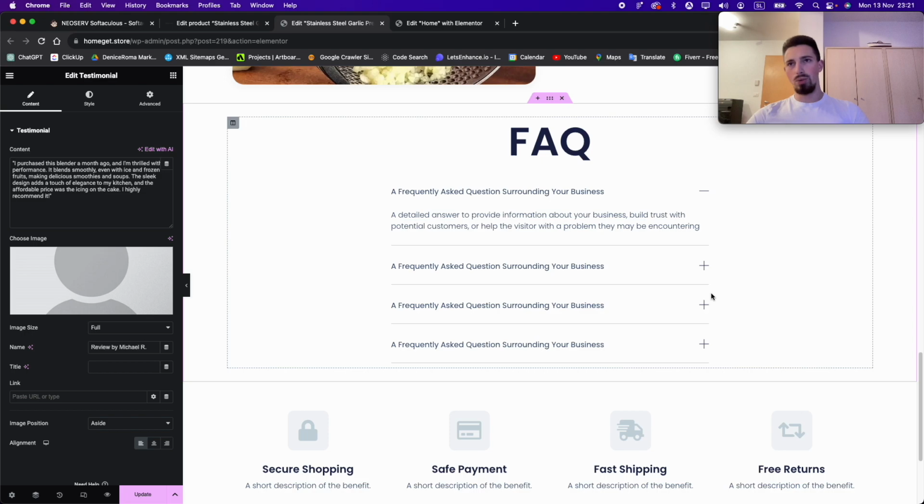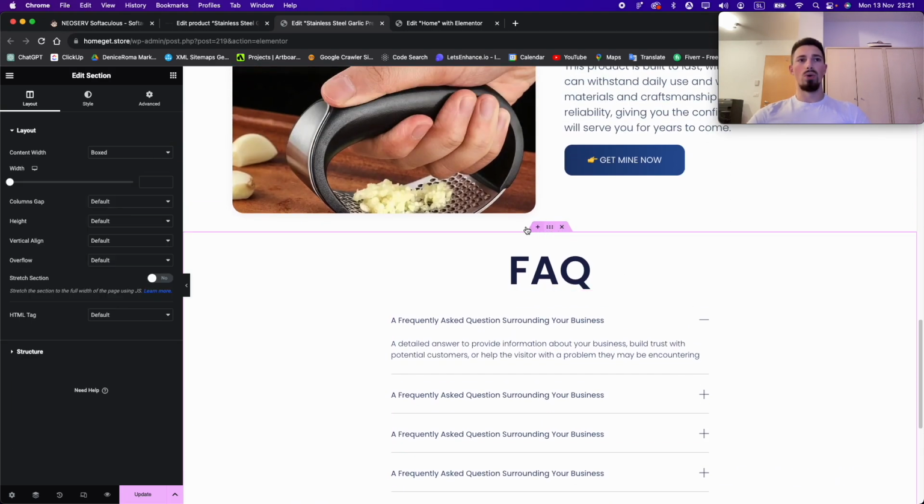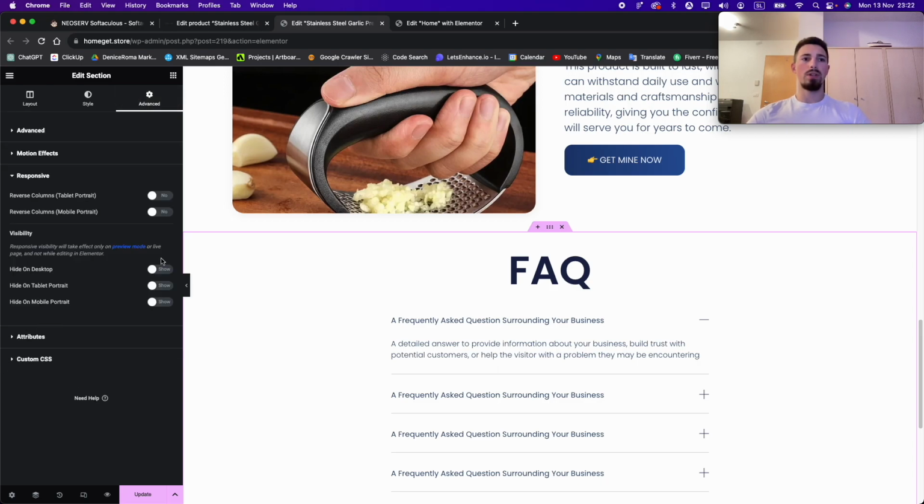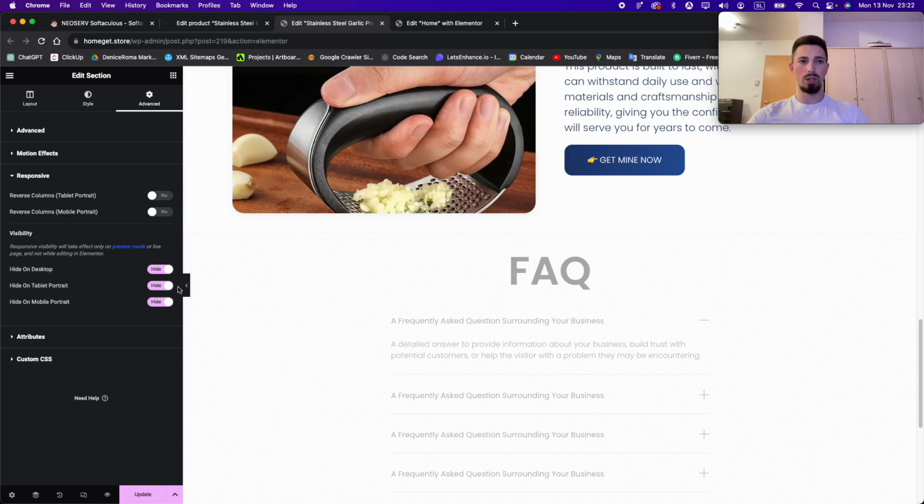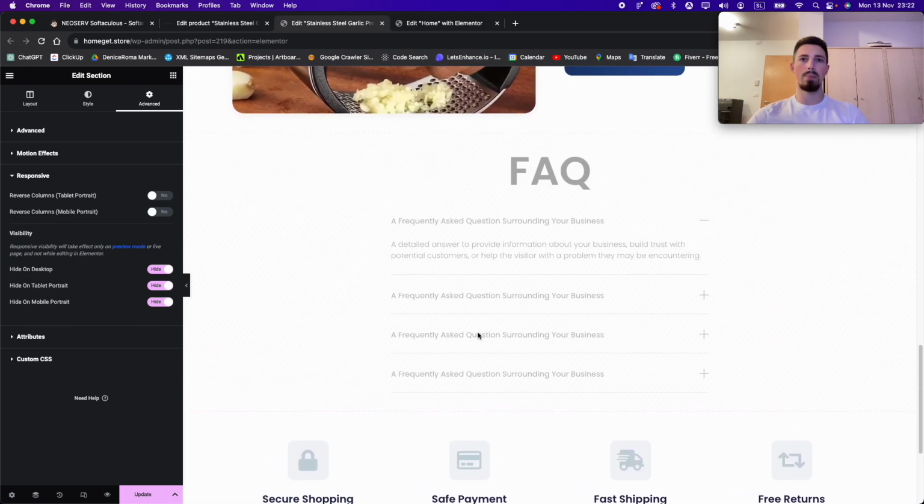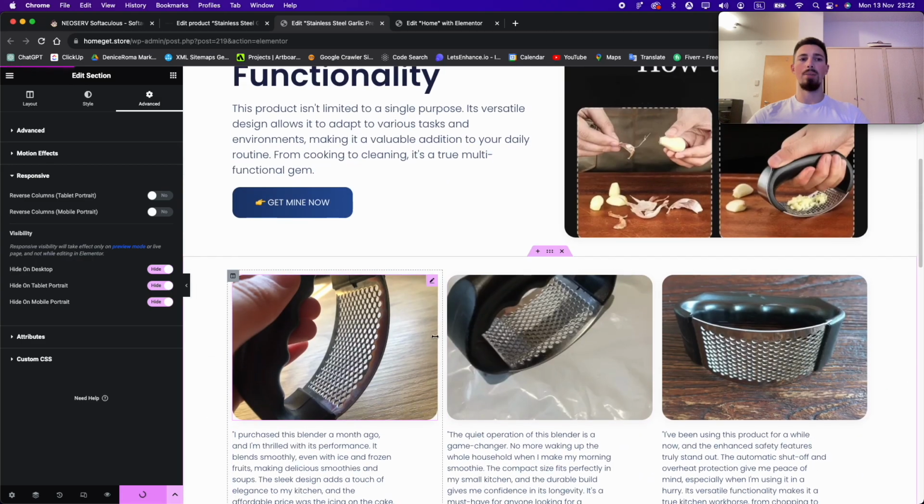Now if for some reason you want to hide or delete some section, you can just delete them here, or you can also go to advanced tab, you can go to responsiveness, and you can hide it on all 3 devices and it's not going to show anywhere. So if you want to hide an FAQ, for example, you can do that, and make sure to hit update every time.